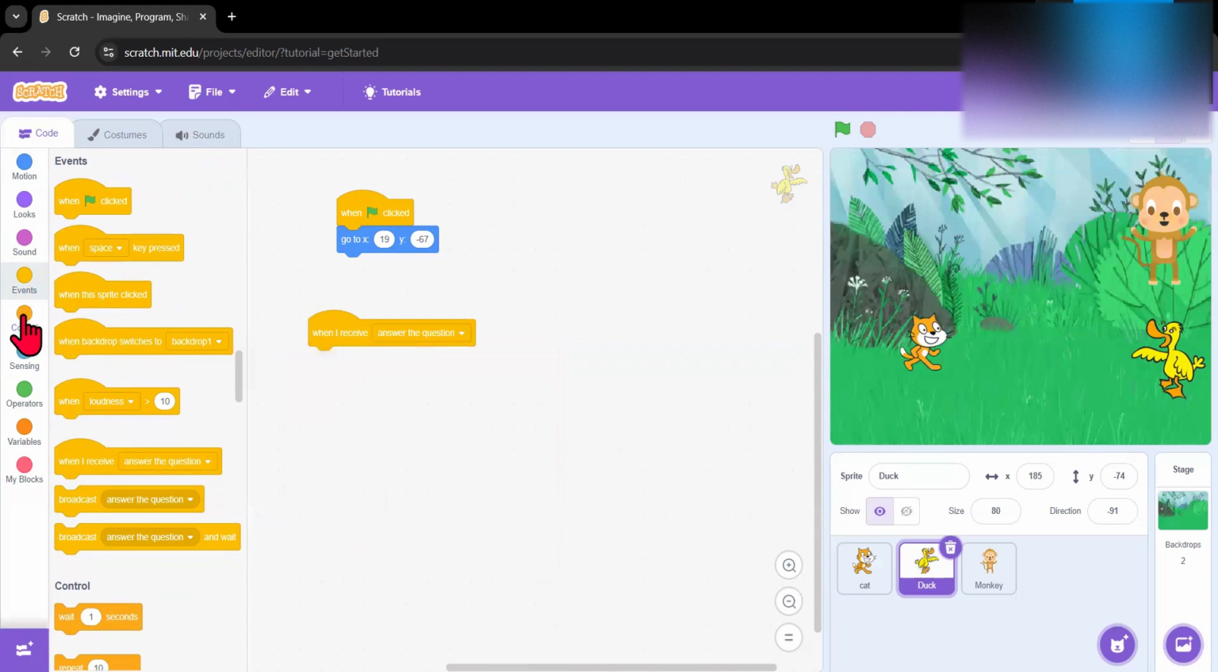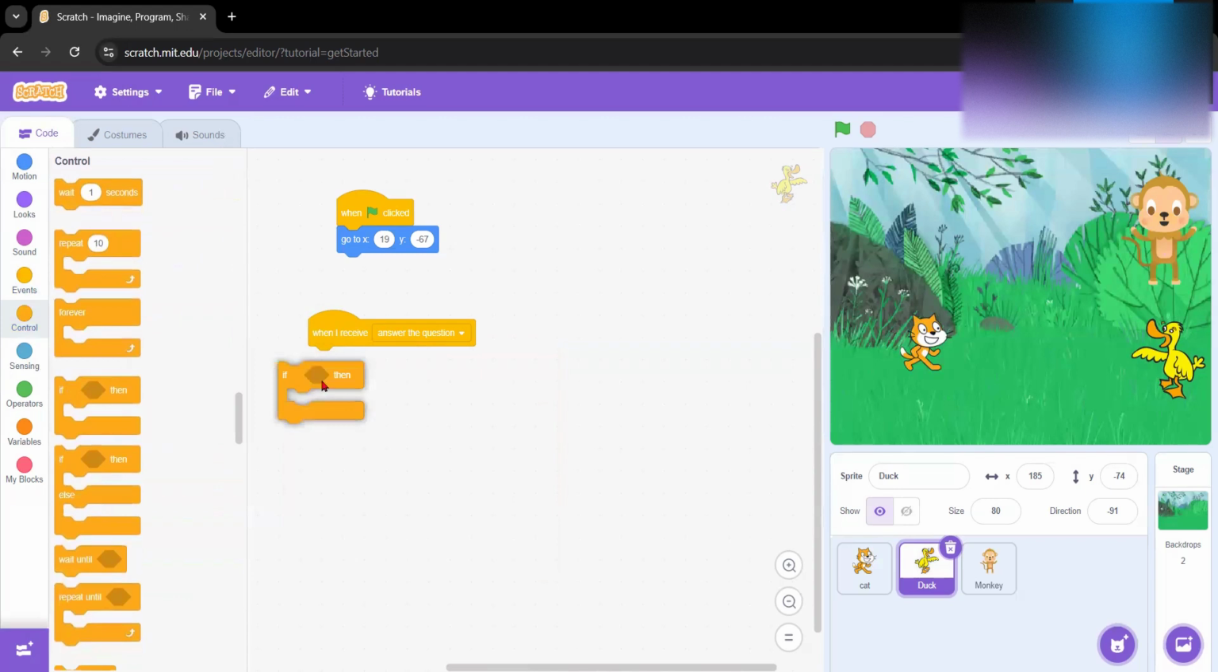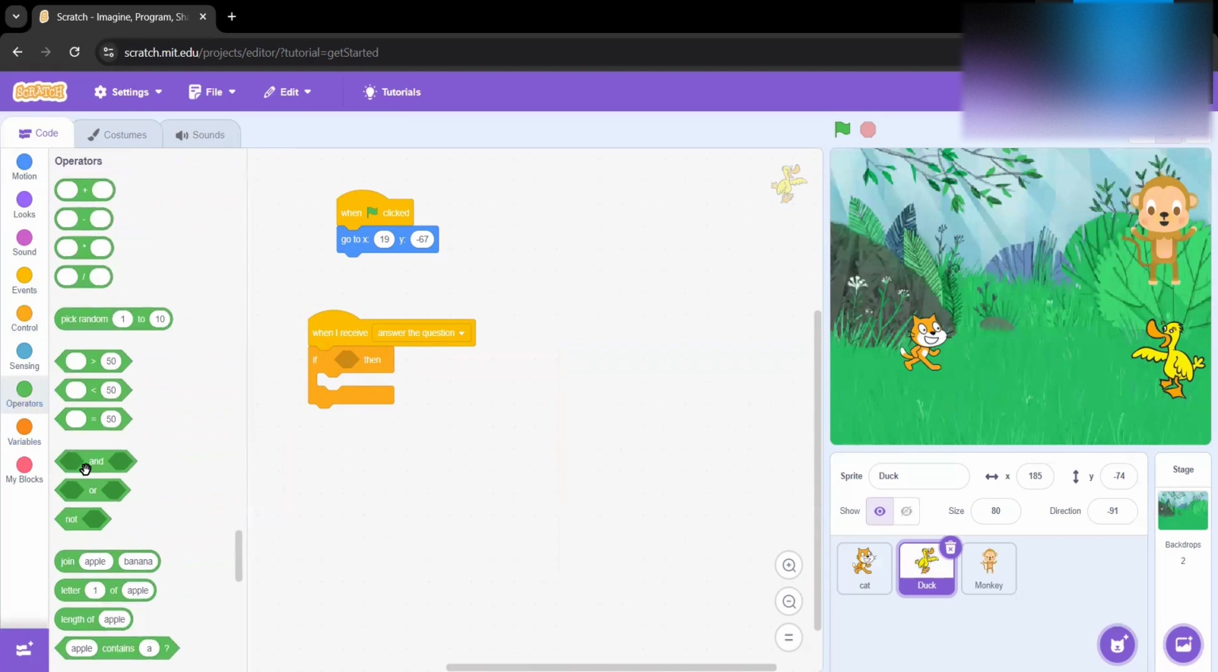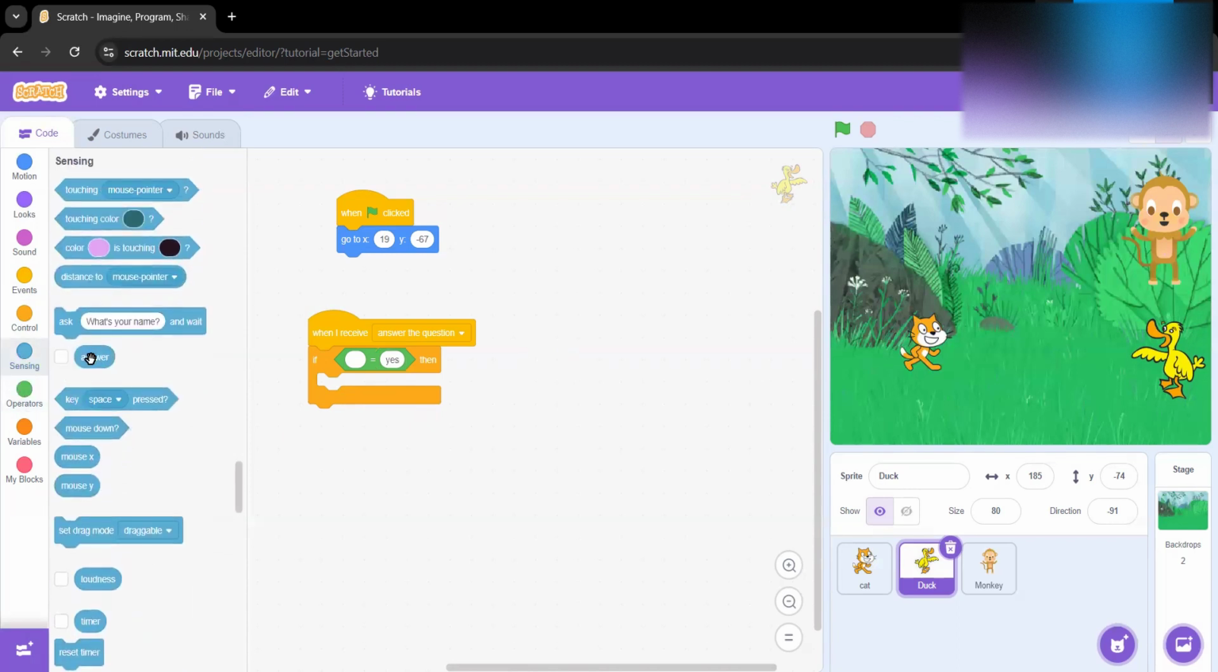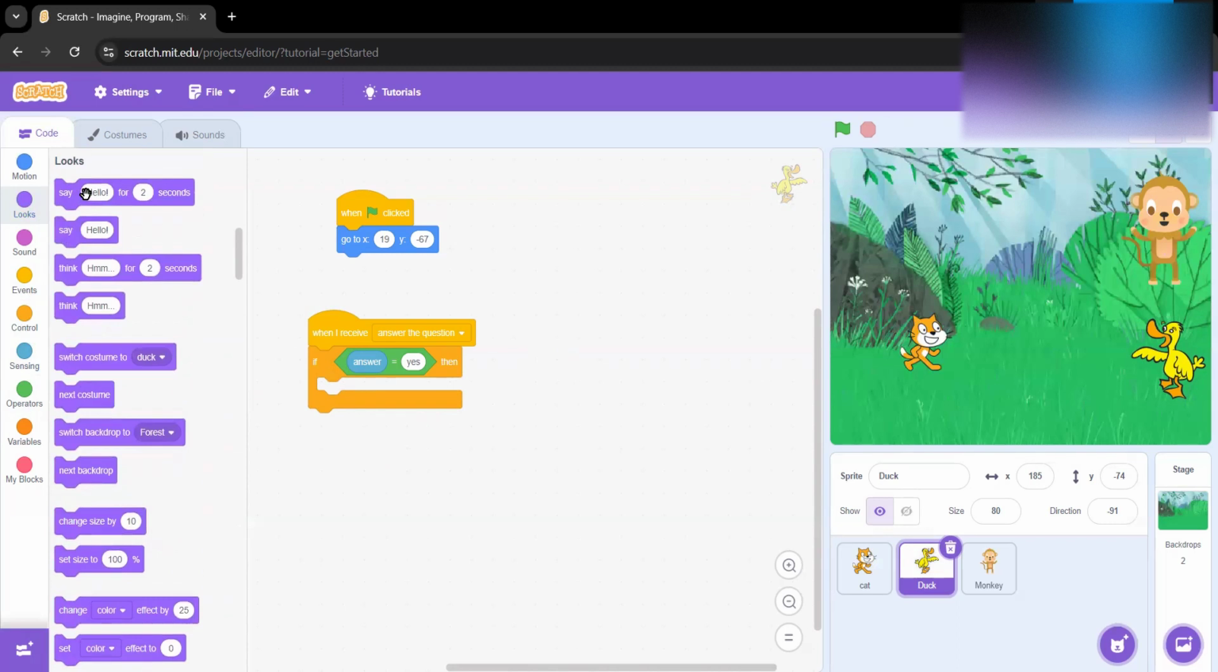And then we go down to control and use the if then command. Go down to operators and take this one, equals to 50, and put it in here. So we want to change this to yes to be able to get a good answer. And then go over to sensing and take answer and put it here. Now we go back to looks and use say hello and change this to sure. That's a way of him responding.